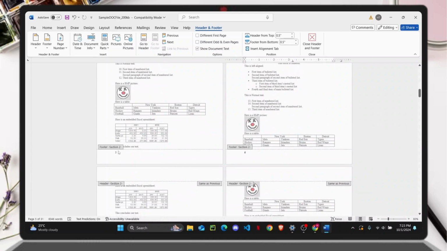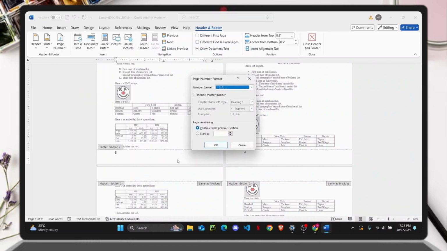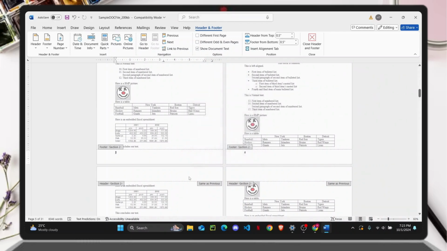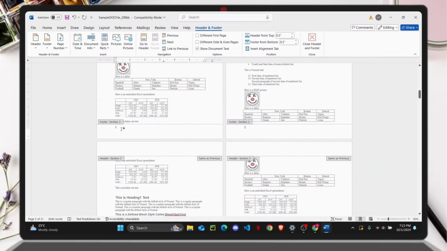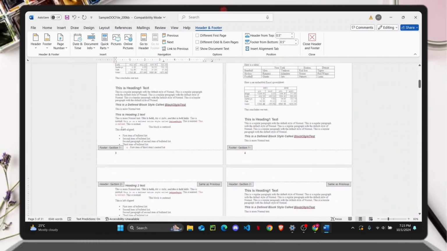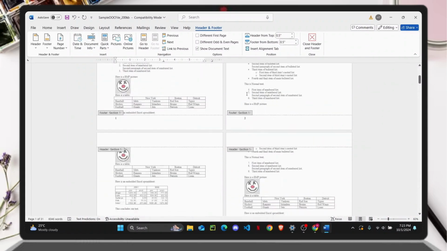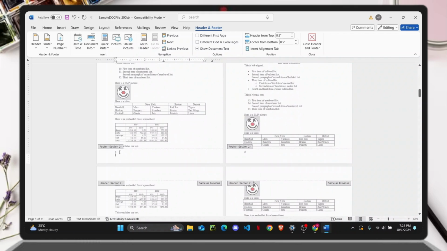And finally, what you have to do now is go to page number by selecting it on this current page and format page numbers. Now you can start at 1. So if you click on 1, as you can see, it has now started from this 5th page. The four previous pages are just like that, and now the page number has started from this 5th page.